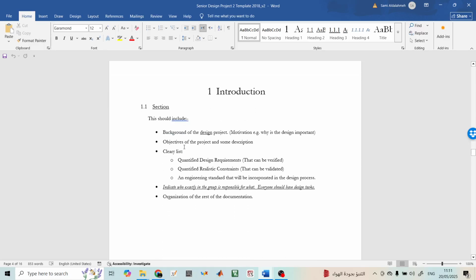If we go to the introduction, it shouldn't change much compared to project 1, but I think when you go through the design process, maybe you have changed the requirements, changed the constraints, so of course you have to update the introduction chapter regarding this issue. Okay.